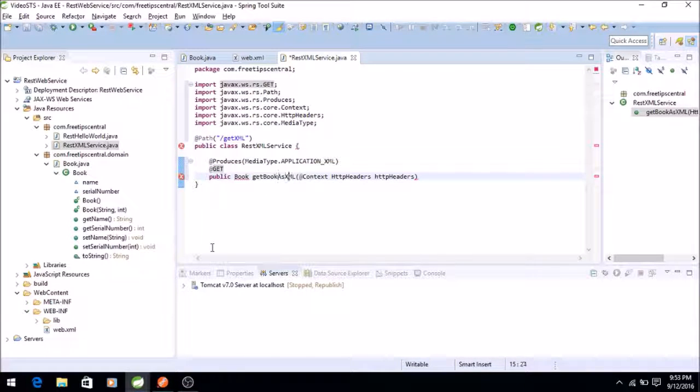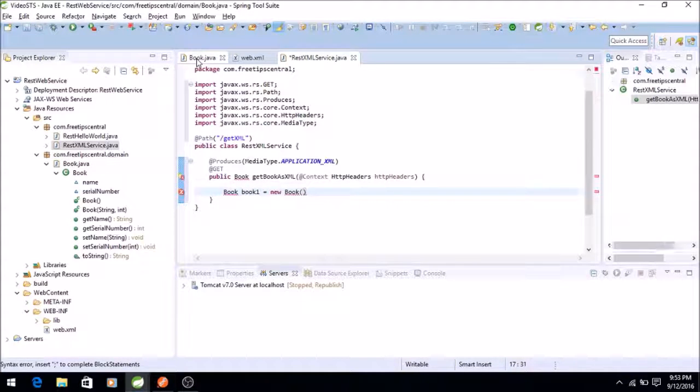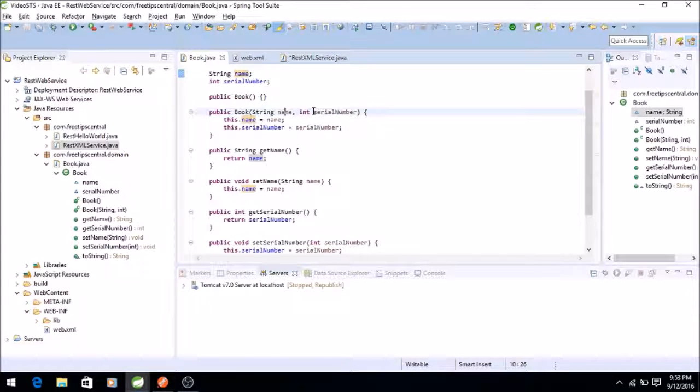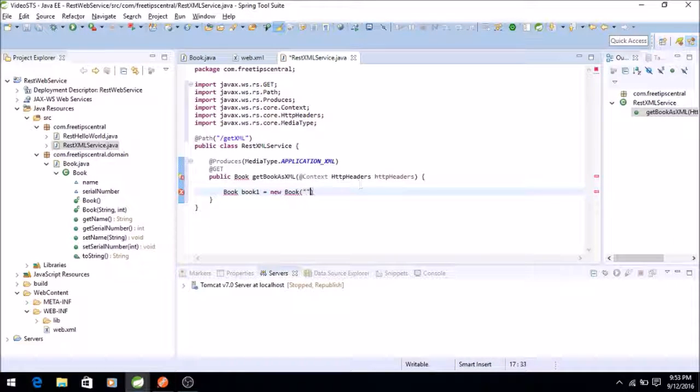Okay, now let's write the body of the method. That's a book. Book one equals new book. We have to give a constructor. So this is a constructor which takes a name and a serial number. So let's give a name. We'll call it head first Java and a serial number of one.